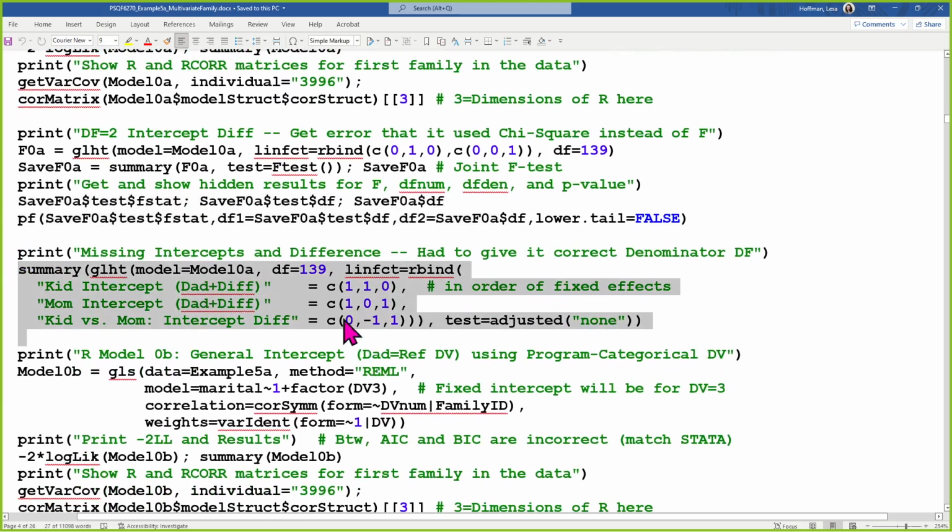Here are my GLHTs to get the remaining contrasts. So these are single degree of freedom. This is going to give me the predicted intercept for the kids. This is going to give me the predicted intercept for the moms. And the difference as well.